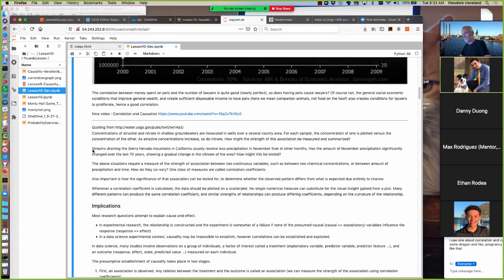So as we're introduced to the concept, we're talking about streams draining, less precipitation in November, and then the question is, has November changed significantly? Presumably, the answer would be in part, what is the stream flow over the last 70 years versus the recorded precipitation over the last 70 years? Are they trending in the same way? If the answer is yes, then perhaps there is a relationship.